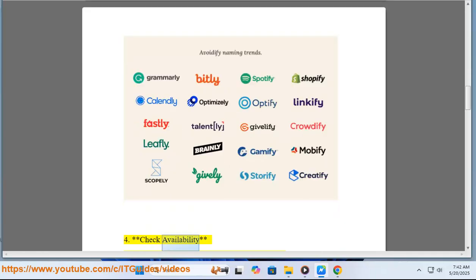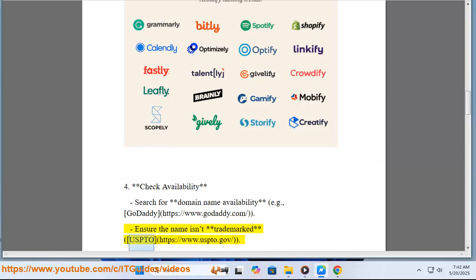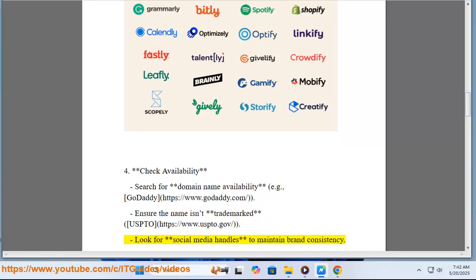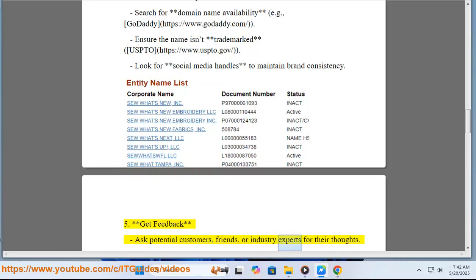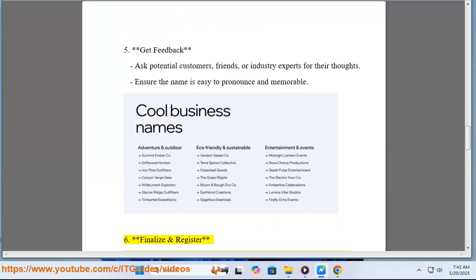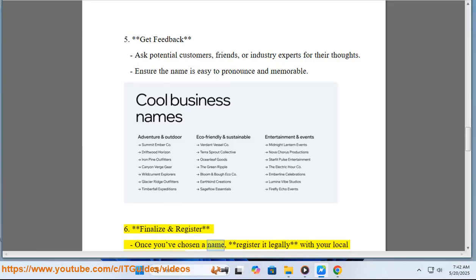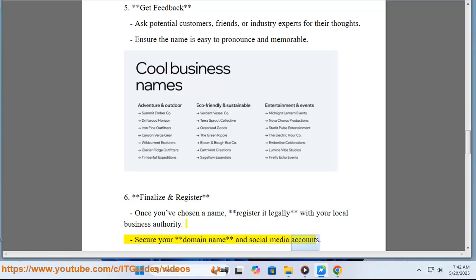4. Check availability. Search for domain name availability, for example GoDaddy, https://www.godaddy.com. Ensure the name isn't trademarked, USPTO, https://www.usp.gov. Look for social media handles to maintain brand consistency. 5. Get feedback. Ask potential customers, friends, or industry experts for their thoughts. Ensure the name is easy to pronounce and memorable. 6. Finalize and register. Once you've chosen a name, register it legally with your local business authority. Secure your domain name and social media accounts.